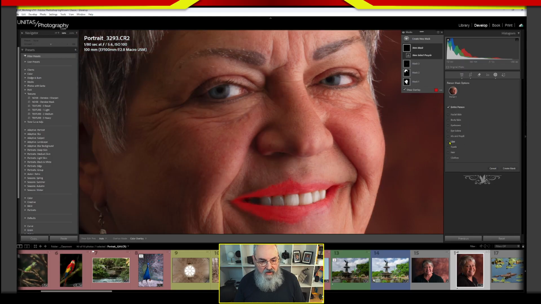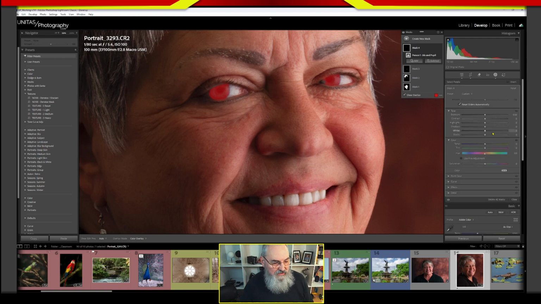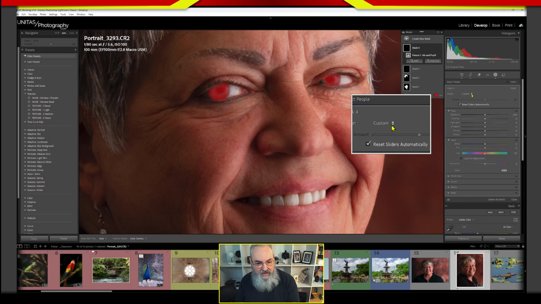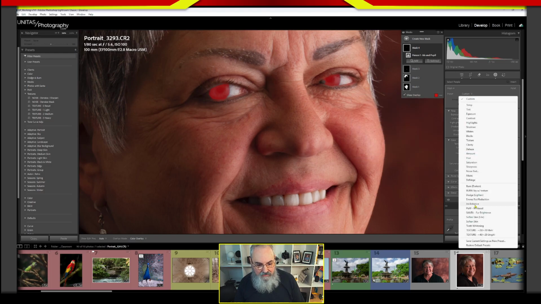In this case, I want just the iris and the pupils. Create mask. She looks like a demon child because of my overlay, right? We go to the custom presets. And what do we have here? We have iris enhance. Okay. While I have this open, I'm going to show you.